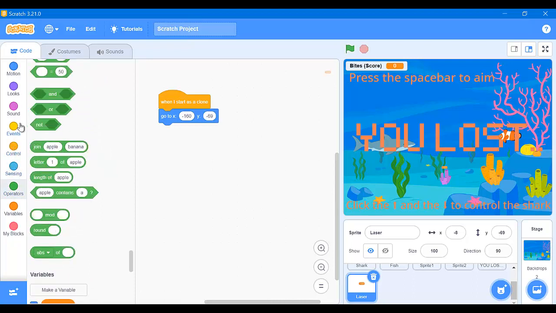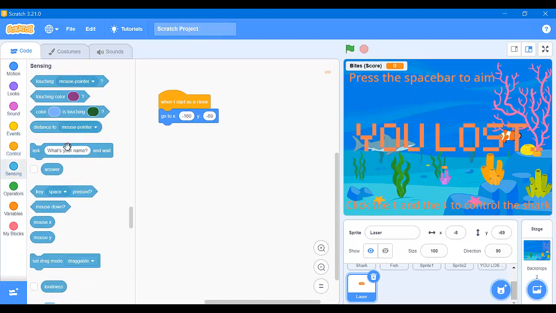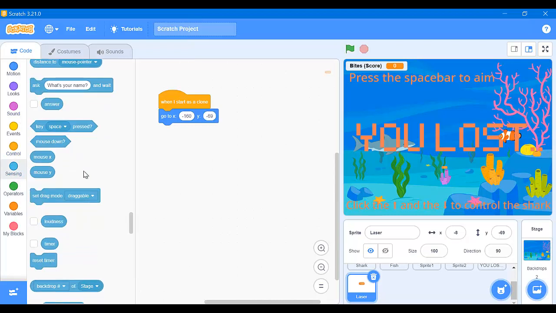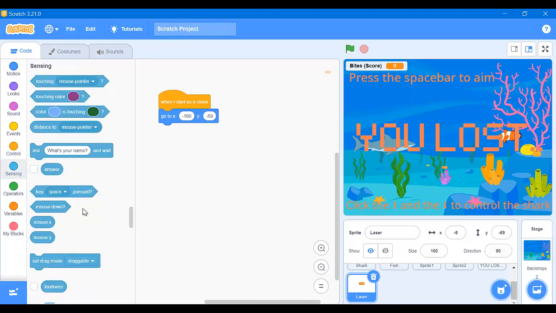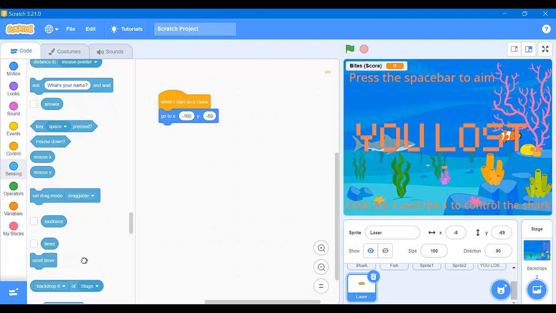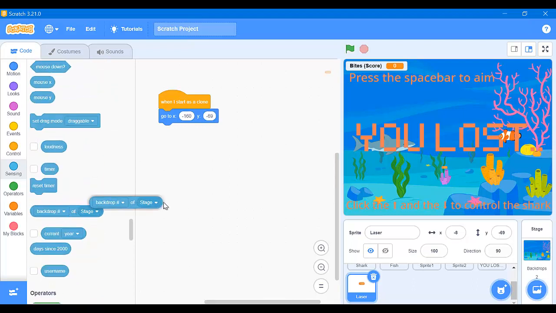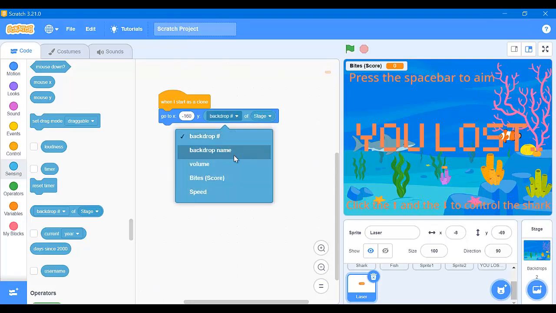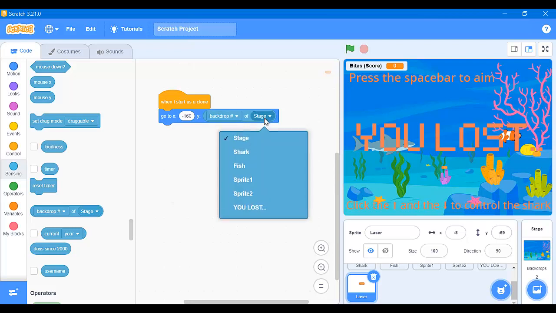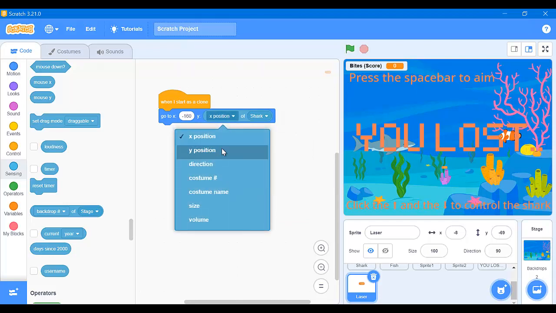We're gonna have to go to Sensing. We're gonna go to Sensing over here. Where'd it go? Yeah, this one. Backdrop number of stage. Now we're gonna try to change. We're gonna first select stage, and instead of stage, we're gonna do shark. And instead of X position, Y position.